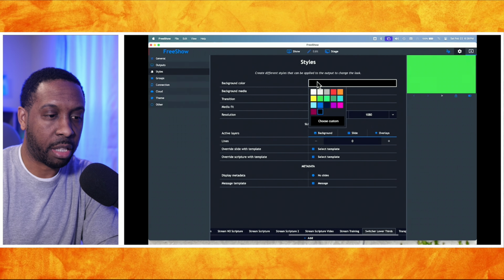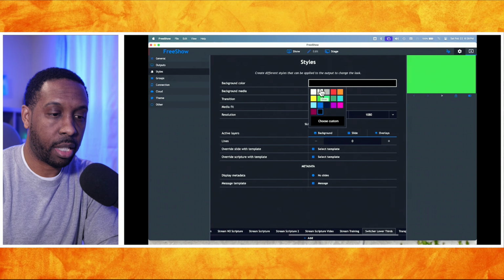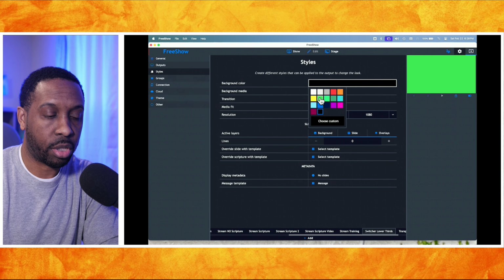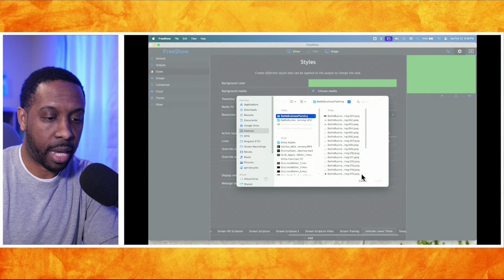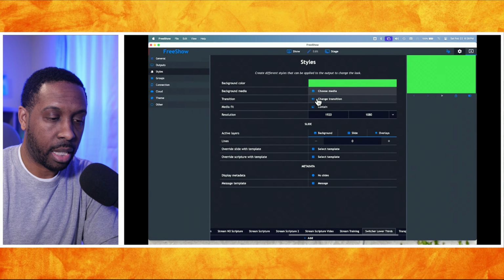I want the background color to be green because we're going to use chroma key, and I'm going to select the green here. So there's a few different greens. I just picked that first one there, and it actually works the best to me. We don't need to add any media, so you can leave that blank. The transition options, you don't have to worry about any of that right away. And then the media fit, none of that needs to be worried about.